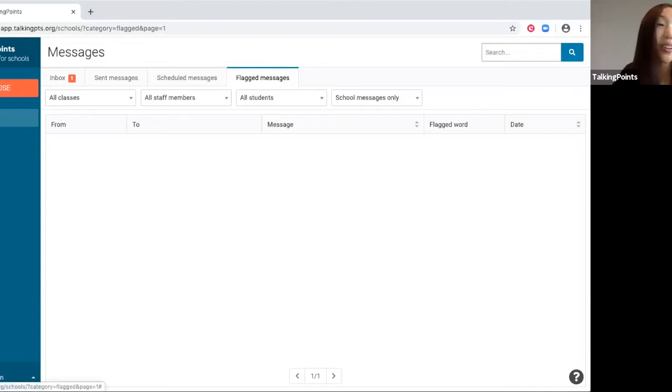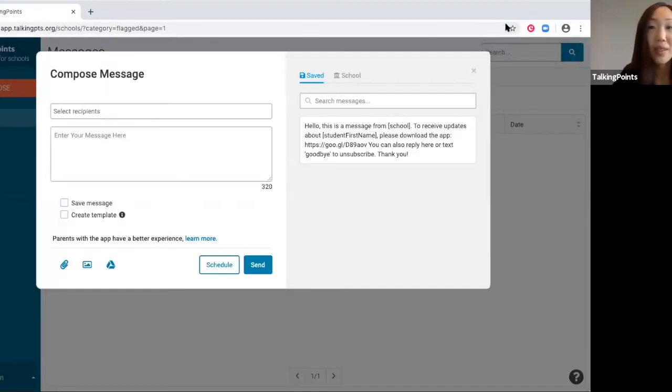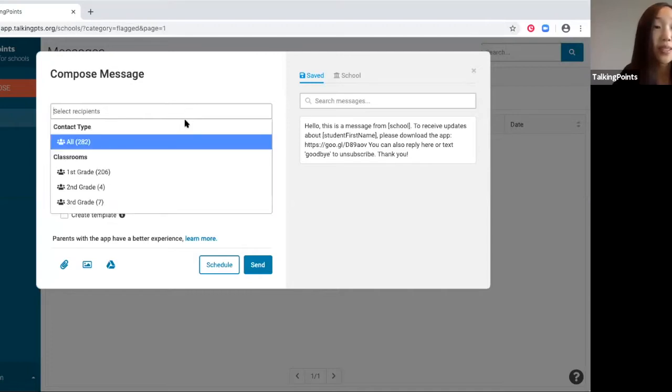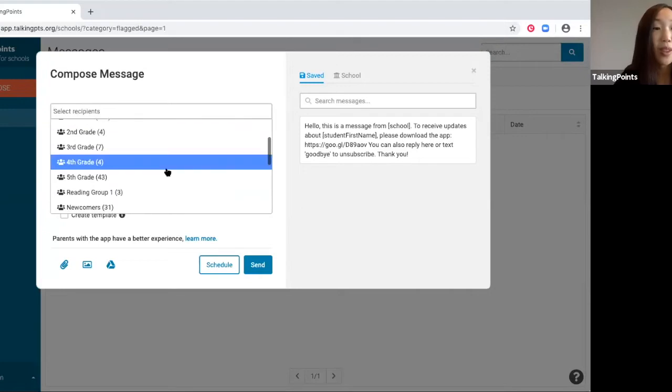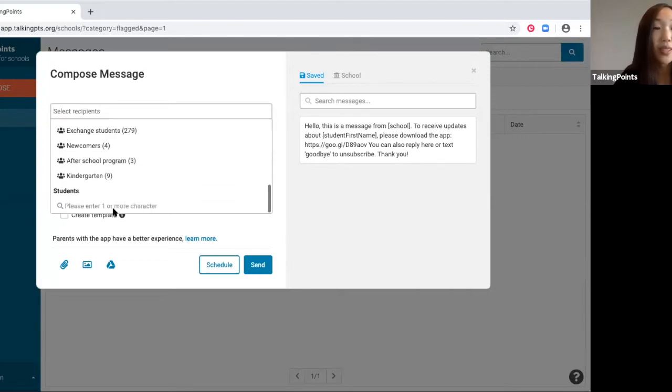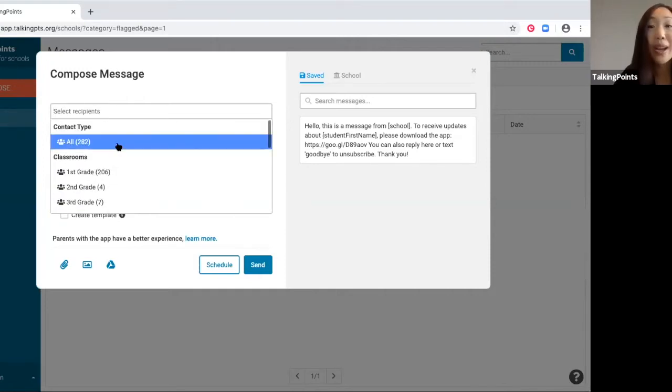So if you go here on the left-hand side, you'll see the Compose Message button. If you click on that here, you can select recipients. So you can send the message to all, so all families at once, or by grade level, by classrooms, by groups, or to individual students here by typing the student's name. For this example, I'm going to send a school-wide message.